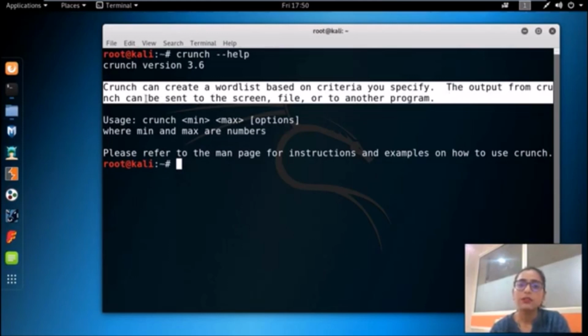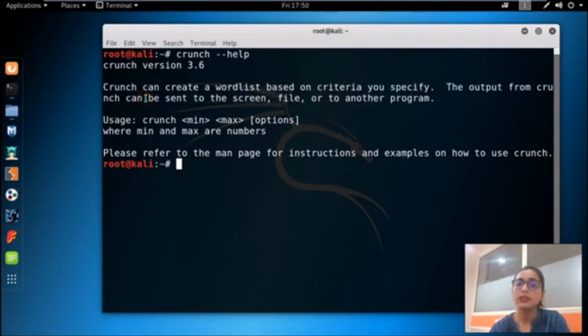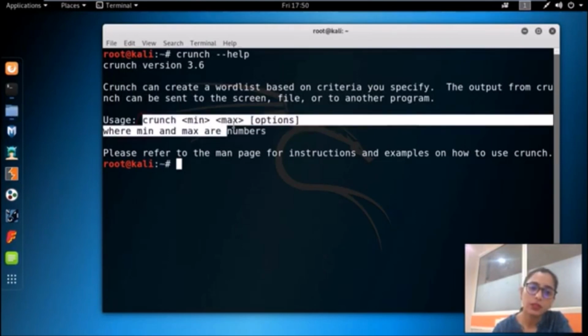So even if you can see your output on the screen, you can save your output, and you can send your output to another program, okay. So there are 3 options, okay. So next is the usage, like how to use the crunch tool.